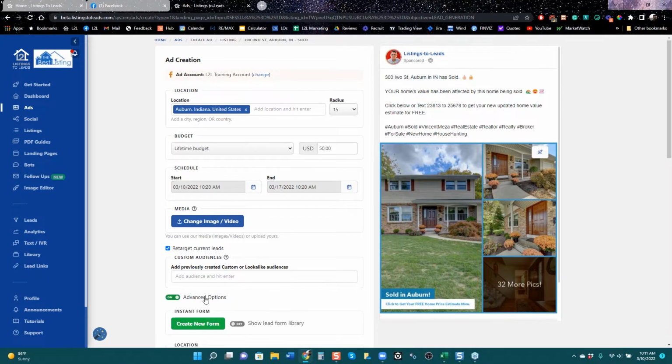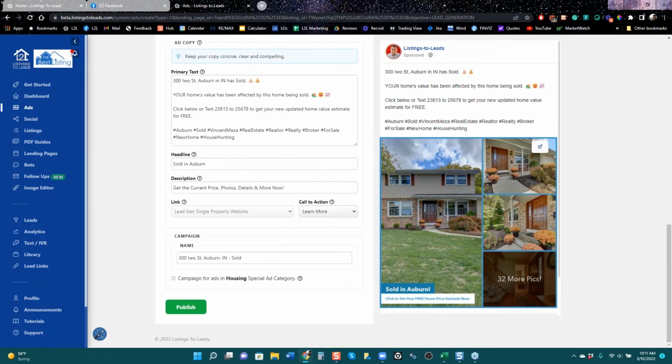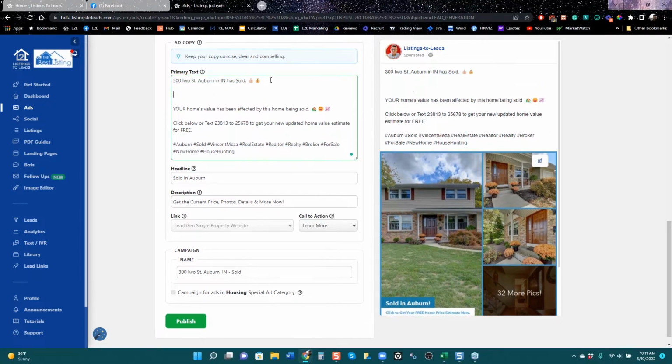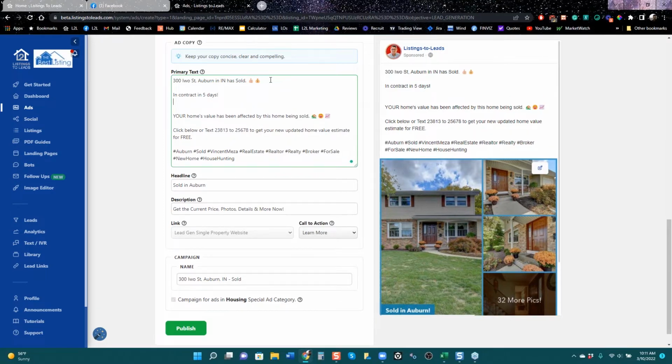And that's by clicking advanced options and scrolling down to the area that says primary text. You see this text I've highlighted here, that's the same text that I'm highlighting over here. And there's some data points when you're selling a home that a lot of realtors forget to mention, like in contract in 5 days, right? I mean, so many people are saying that it went in contract so fast, I have no time to even market this thing, right? Multiple offers or sold, 5K above asking.